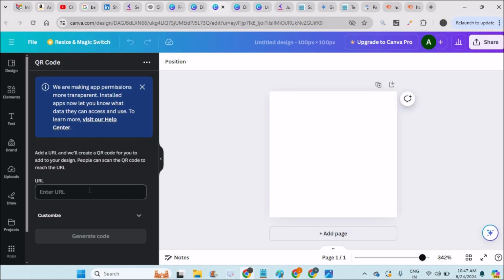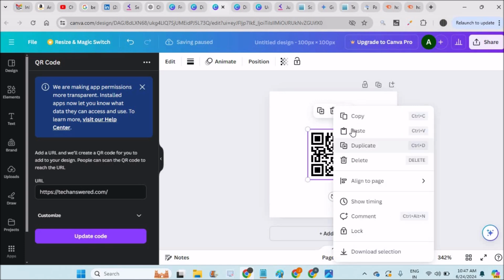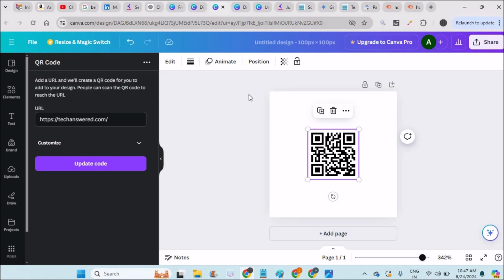This will again load up a new page where I can give the URL address. Yeah, see here, I need to enter the URL. So I'm just pasting the URL I have copied and clicking on generate QR code. This will generate a QR code and load it up here. You can right click this and click on copy. And now you can use it on any design you want.